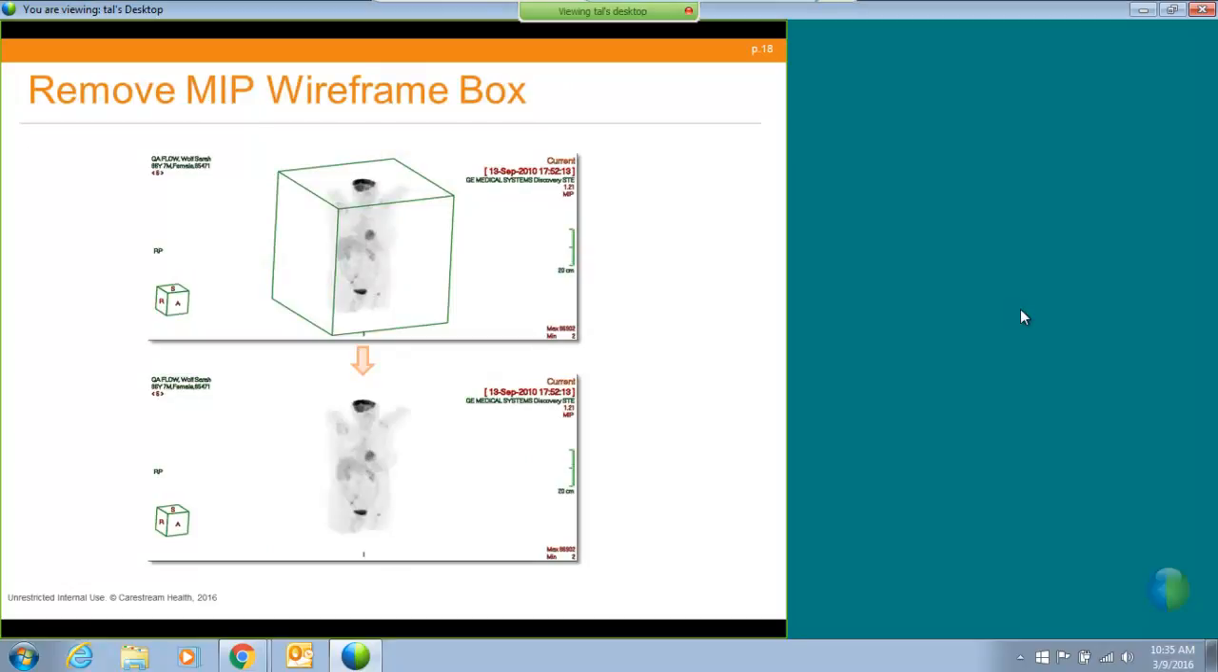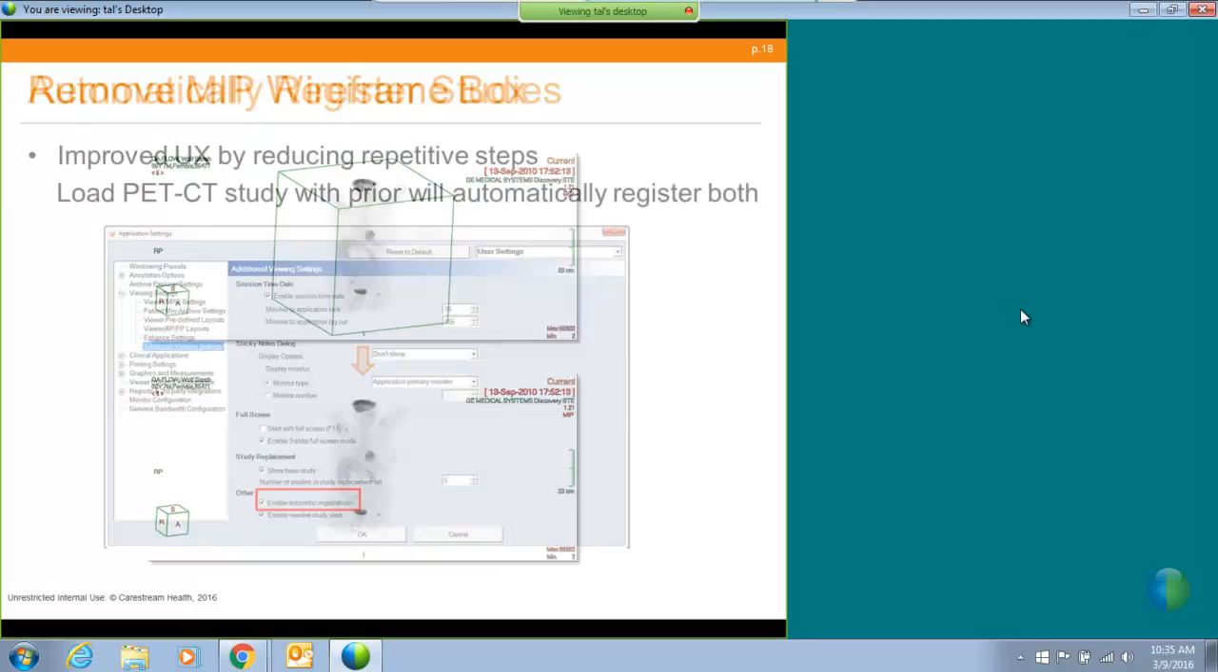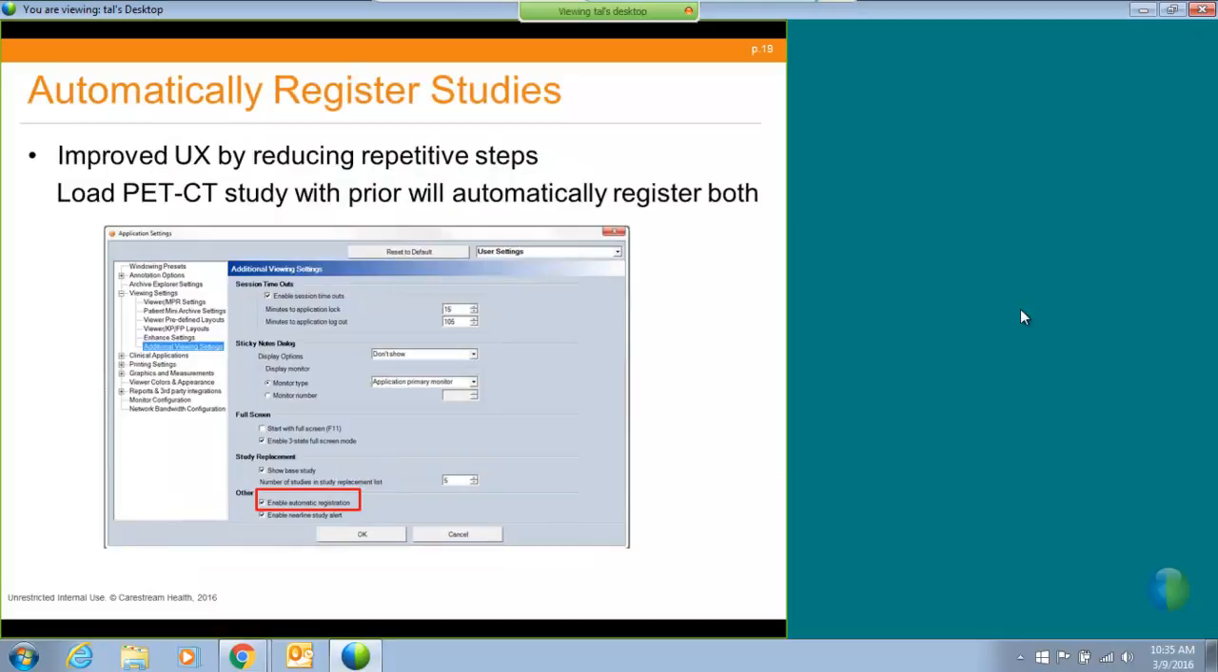Some users have asked us to remove those green wireframes around the MIP, and we did that. So the 12.1 version comes with this option toggled on, meaning the orientation wireframe will not be shown. The user can select to re-show it. It's in the central configuration. I'll show you that in the central configuration. We have a new page for PET-CT options, and it's there. Oh, actually, it's here.